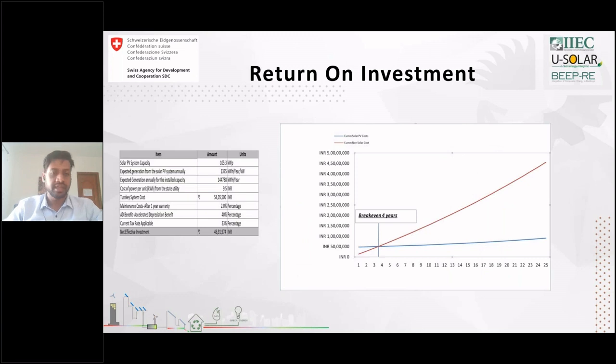So let's end with the return on investment calculation. This is the brief calculation of how you calculate the return on investment on your solar power plant. You basically define the capacity of your solar power plant. You have estimated your generation using PVsyst.